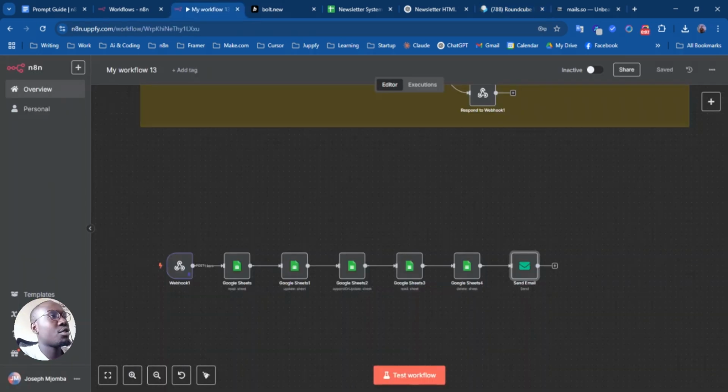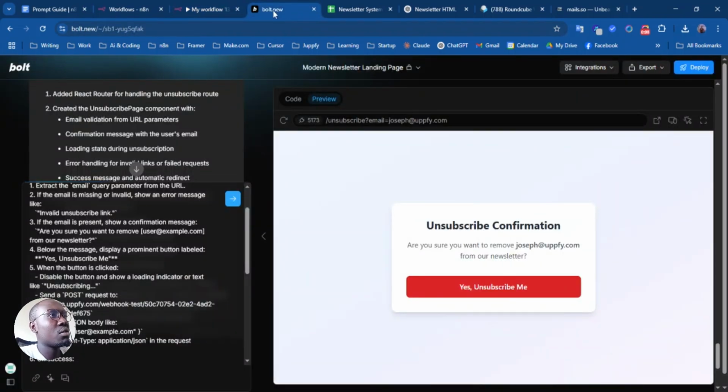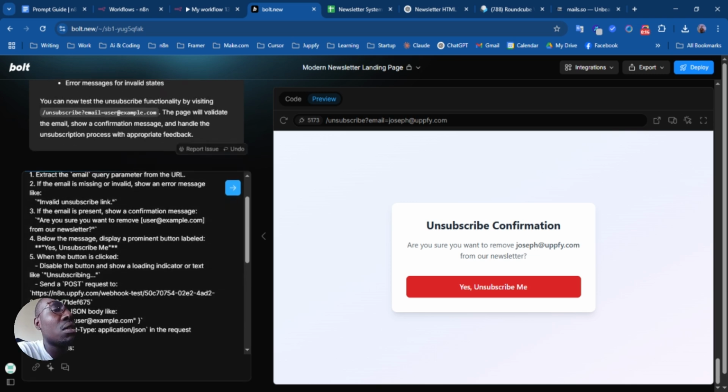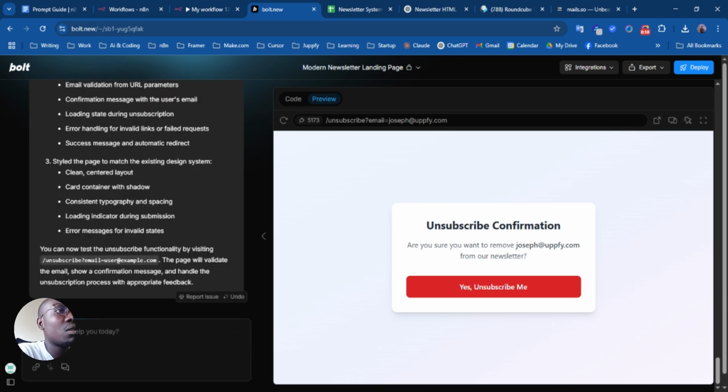Alright, so we are going to go back to Bolt just to do a final checkup, and then we deploy this one. So what we are going to do is we are going to create a terms page and a privacy page so that we can add that to the footer when you're sending the newsletters, right? We make the footer be active a little bit, plus of course the unsubscribe.